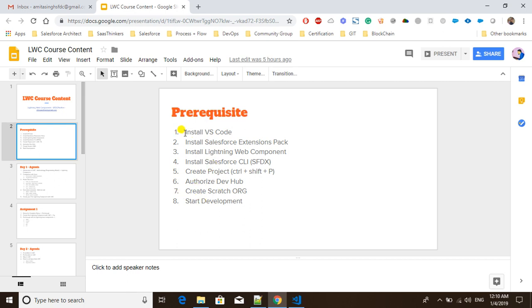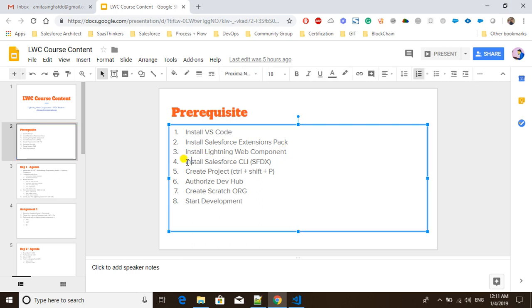So, in order to work with web components, you have to install VS Code. And then inside VS Code, you need to install the Salesforce extension pack, then Lightning Web Components, which is in preview mode. And then you have to install Salesforce CLI, the command line interface. And then for creating the project, you can just start with the command Control plus Shift plus P.